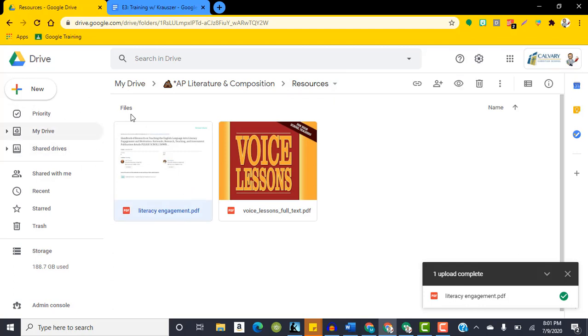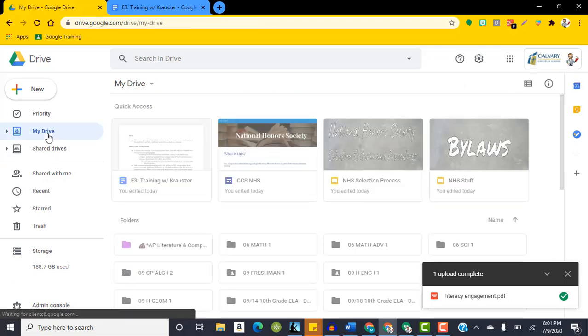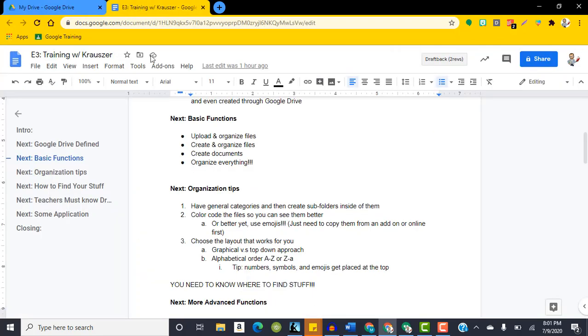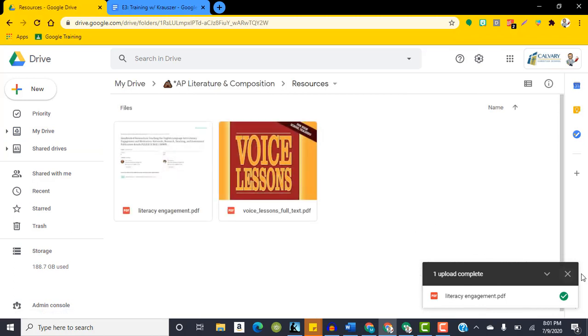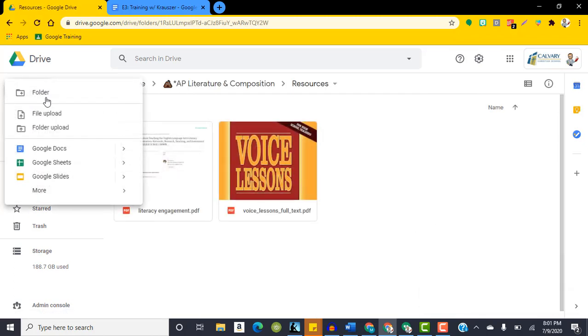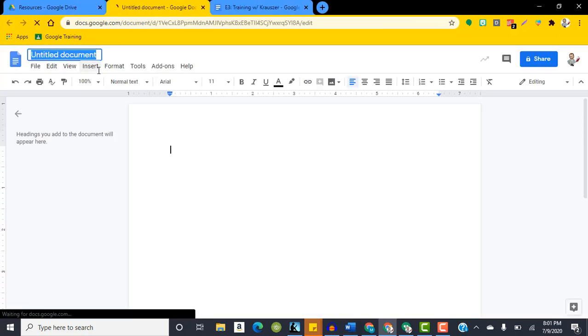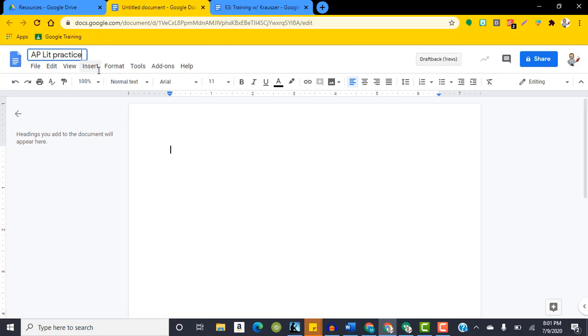And then on the left-hand side, if I want to go back to my main view, I can hit my drive, and I can go back. So you can upload and organize files, or you can create and organize files. Again, if I wanted to go in there, and let's say I didn't want to upload something this time, but I actually wanted to hit new, and create a Google Doc from a blank document. It's now going to create this Google Doc. I'm going to title it AP Lit Practice, and I'll just say a bunch of nonsense in here, right? You guys can pretend that I'm creating this awesome resource for my students, which is awesome.